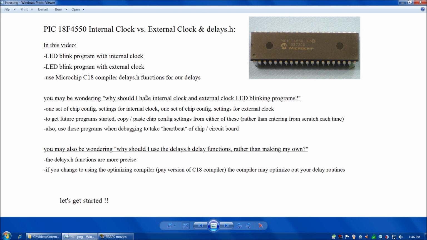So you might be wondering, I can already make a LED blink. Why should I have an internal and external clock LED blinking program on my computer? Well, there's multiple good reasons. One reason is that you're essentially going to end up with two different settings of chip configurations, one for an internal clock and another one for an external clock.